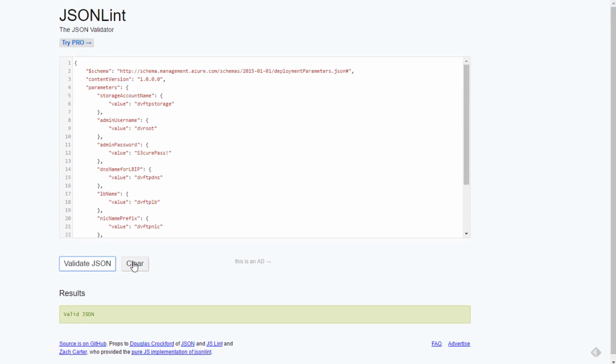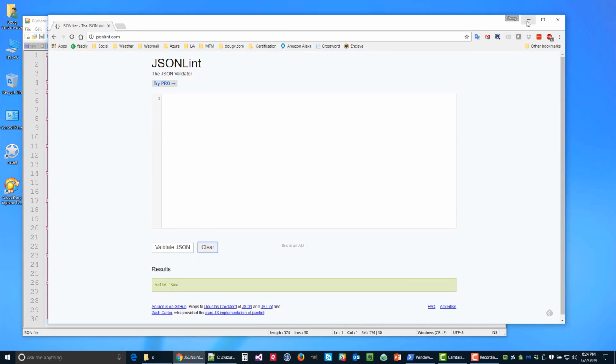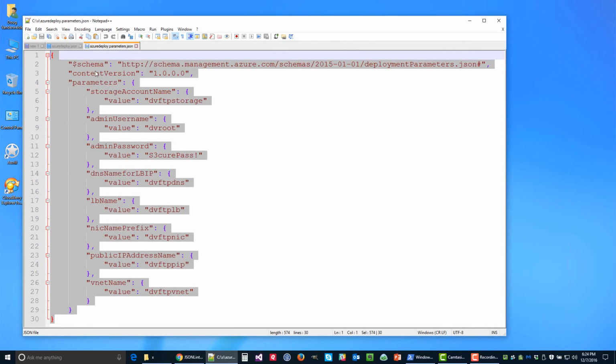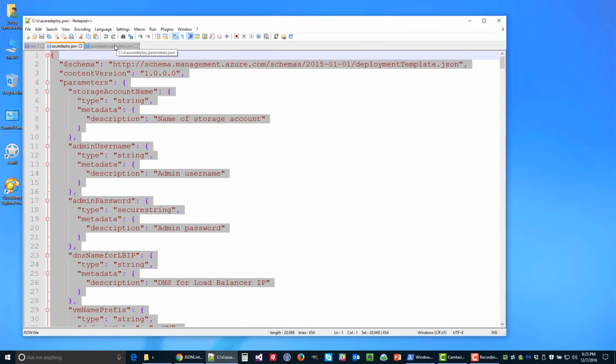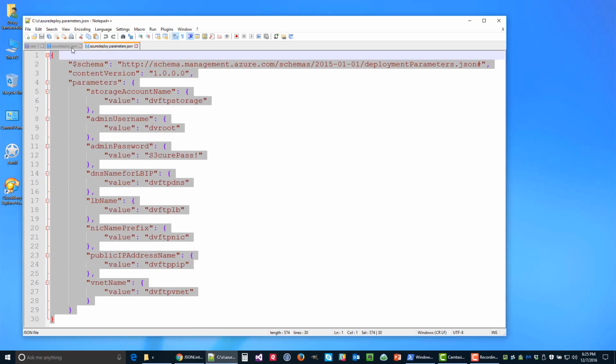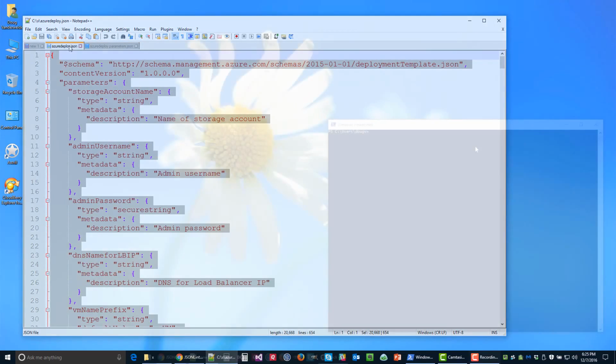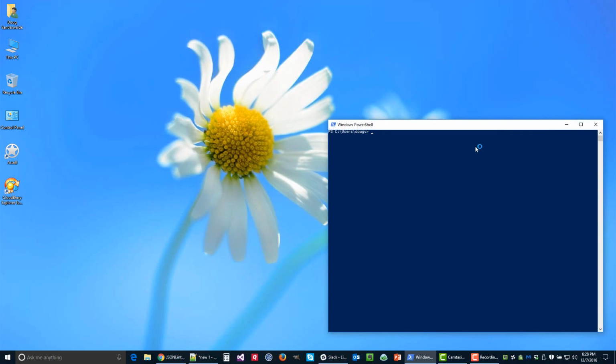So the good news is I know that in the structural sense, in the sense of is this valid JSON that I've got here, the answer is yes. So I know that I can probably pass these files in to PowerShell, and they'll at least parse. They may not actually work, but they will at least parse. And that's something.